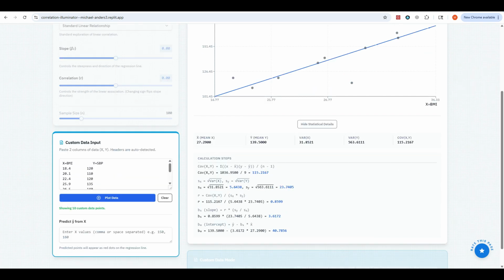In the calculation steps, the formulas that users will be familiar with or introduced to in an introductory statistics course are displayed and also calculated for the given data set. This can be a really helpful tool for users that are trying to replicate calculations elsewhere.